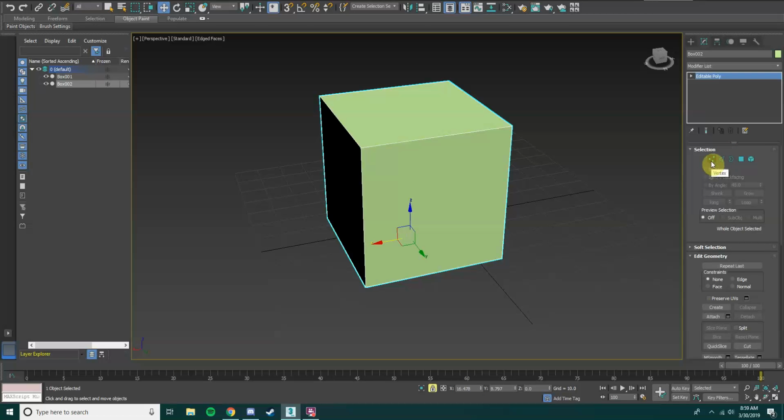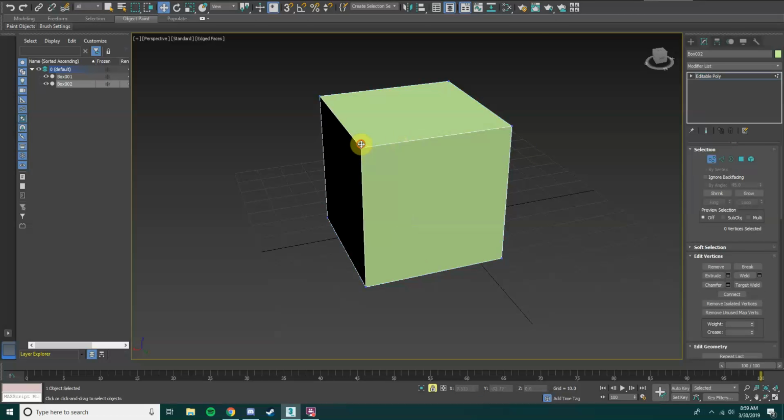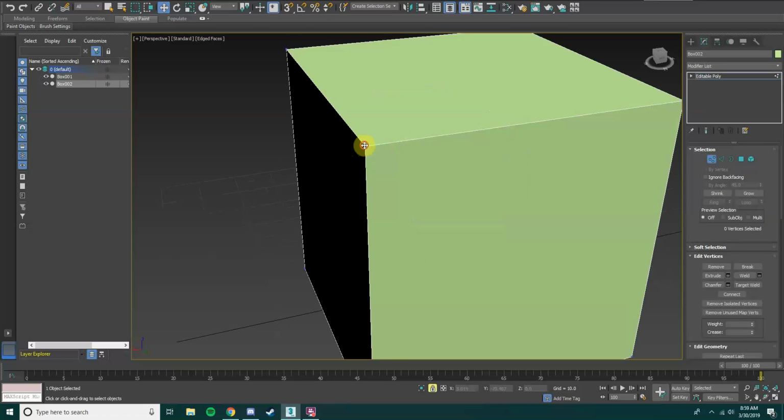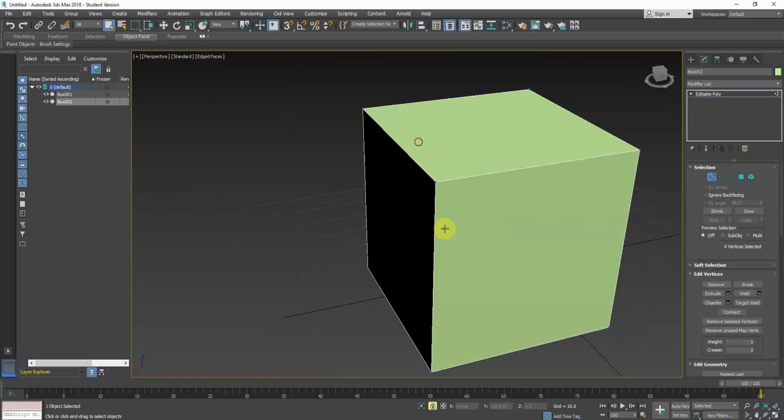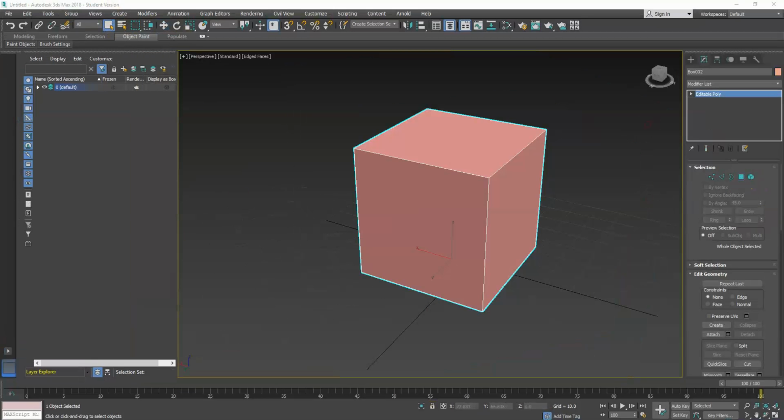So for example, if I hit vertex, I can click on each vertice. Hold on, if I go back to select here. Don't know why that's not working. One second. Okay, sorry about that. We got us a new cube, and this one wants to play nice.